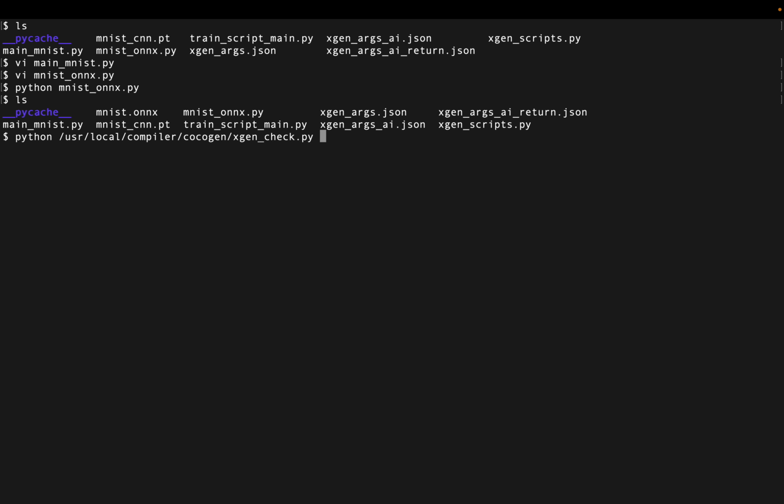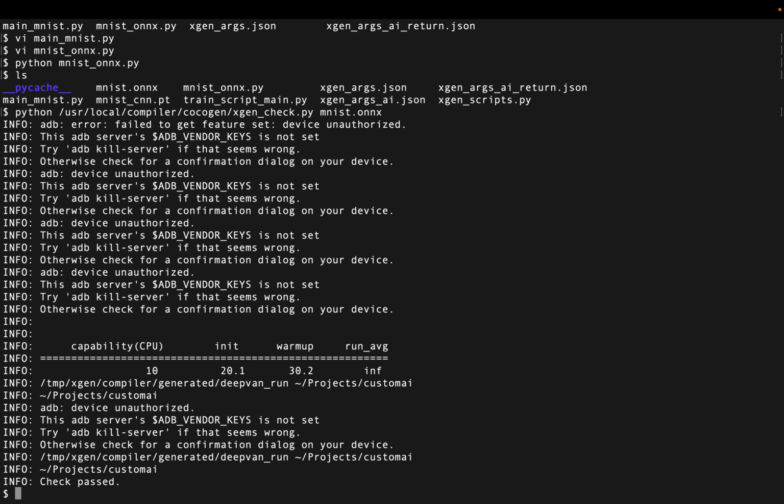We can use this command to check whether the ONNX model can run under XGene. After a few seconds, this command will check the model and tell us the results. We can see that it passed the check, meaning that we can use the model under XGene. And this is the first step.